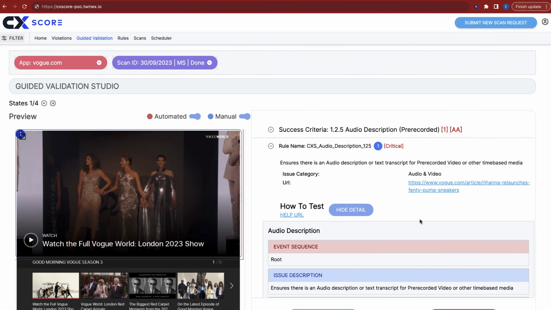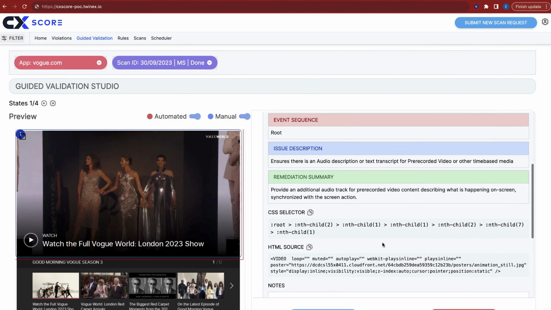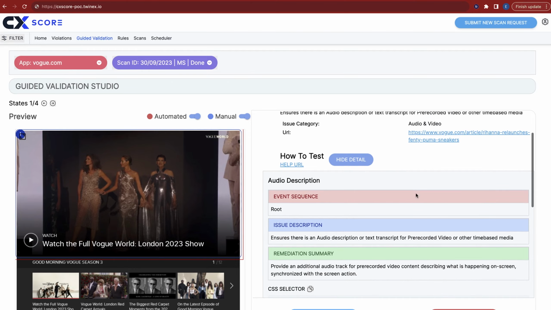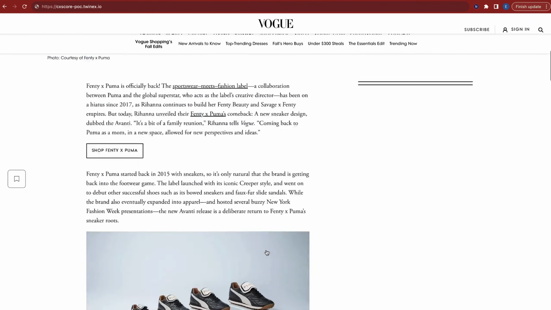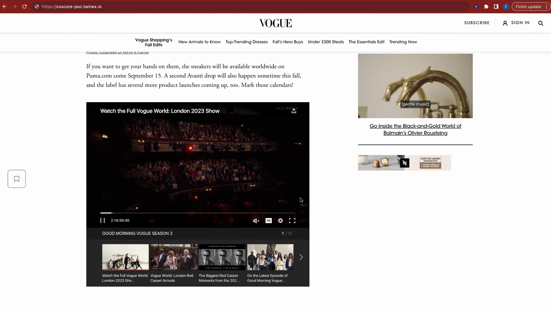So if I click on show detail, it's going to tell me I have to ensure that there's an audio description or text or transcript for pre-recorded videos. It's going to tell me exactly where that location is. So I can go to that particular website, scroll down to that video, and start my validation. And the video definitely has closed captions.